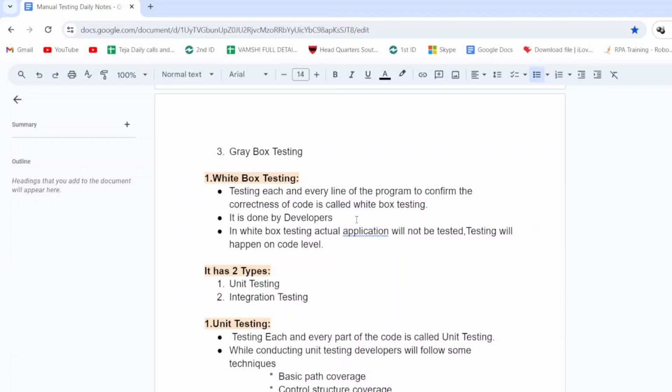After the software application is developed using any one of the languages, whitebox testing should be done. It is done by the developers. Developers will check each and every line of a program to confirm the correctness of code. So it is called whitebox testing. Next, in whitebox testing, the actual application will not be tested. Testing will happen on code level.